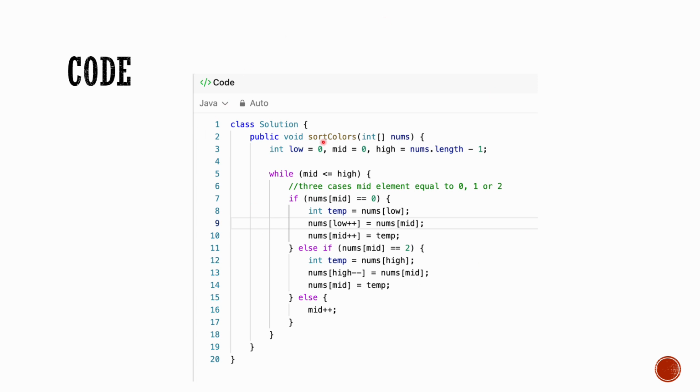So here's the code. We have initialized low and mid to 0 and high to the last index of the array. We use mid less than or equal to high. Why mid less than or equal to high? Because high is the index where the next 2 should go, but mid should process even the element at high, because as you remember, elements beyond index high were correctly placed, but not necessarily the element at index high. So we need to process that as well.